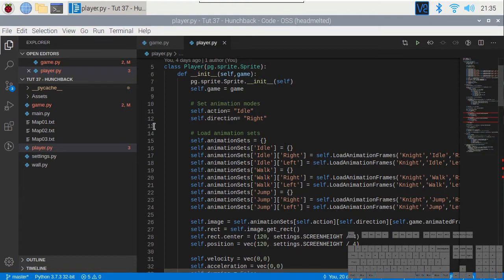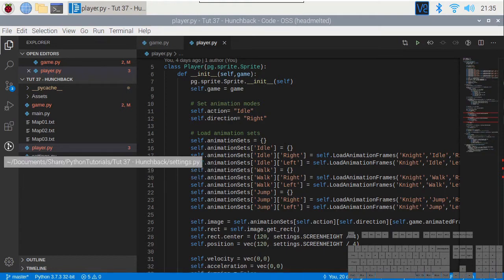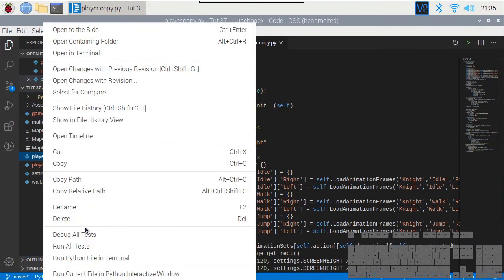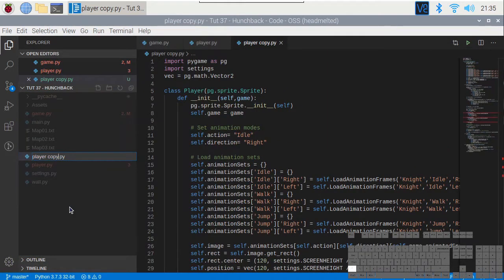So what we're going to do is basically copy it, for want of a better word. So let's right click, copy, paste. Going to rename it, and we're going to call it Ninja.